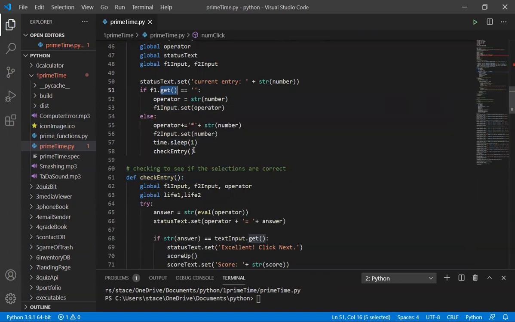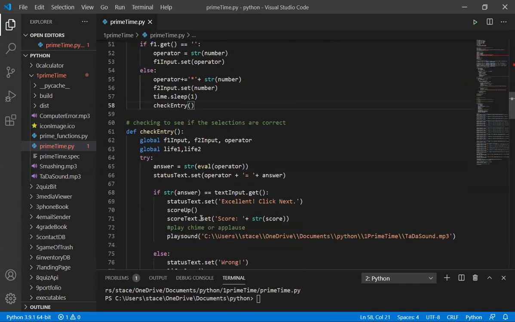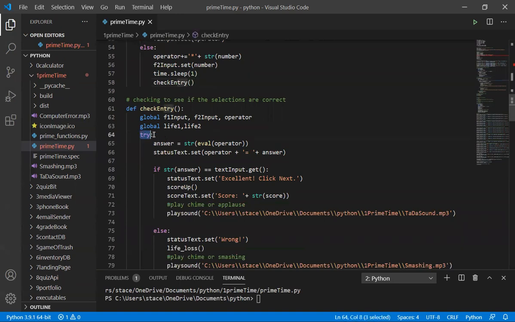So within this function, we're calling another function. This is the first time that we're actually calling a function. So here on line 58, we're calling check entry. Let's go on and look at check entry. We're checking to see if the selections are correct. We do the same global values, life 1, life 2, and we're going to try, remember the exception handling, we're going to try and evaluate it.